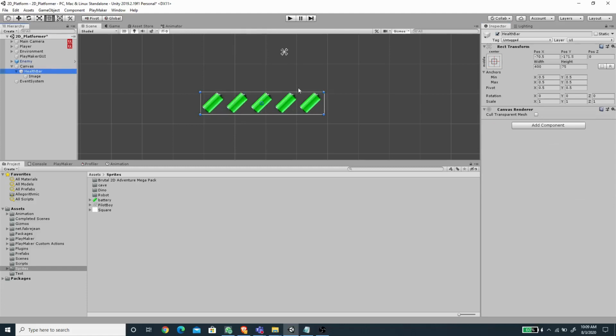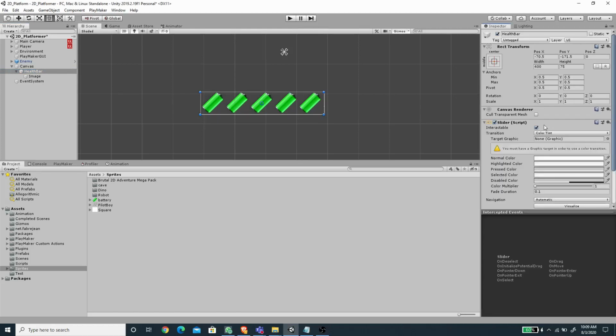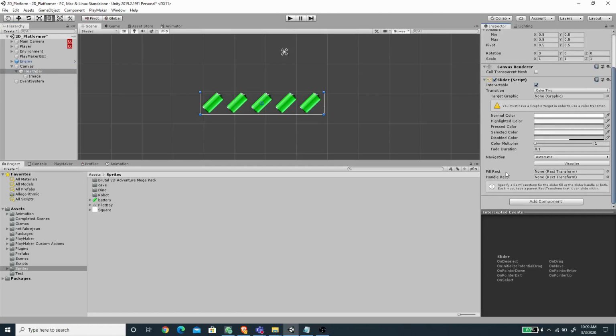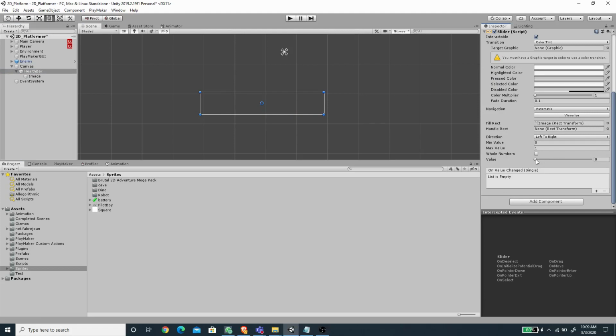And under the health bar game object, which is the parent game object, I'm going to add a slider component. And I'm going to set the fill rectangle to the child object here. So let's just drag the child object to this fill rect option. And if we scrub the value here, you see that we can just add or decrease the battery here. And I'm going to set the max value to 5. So it equals our battery amount. And let's just set the whole numbers to true. So this will be a step slider. It's not going to be a float slider.